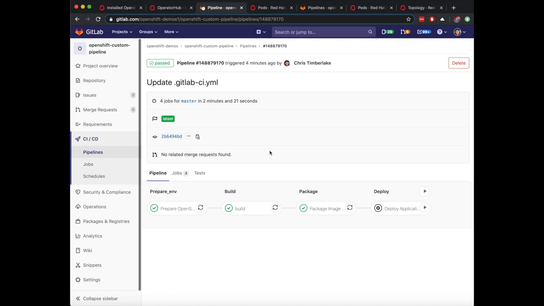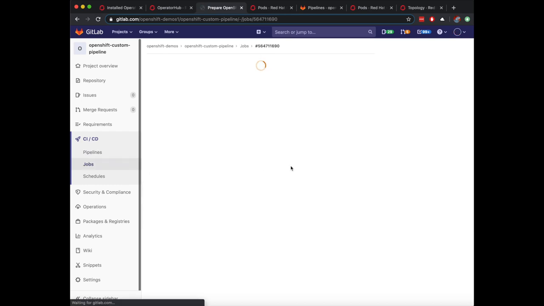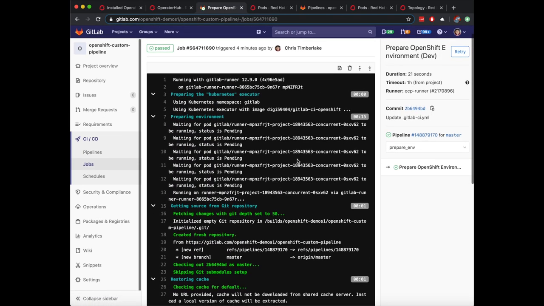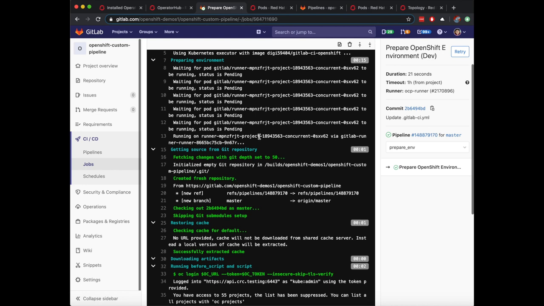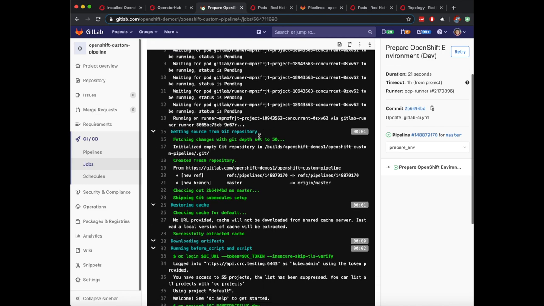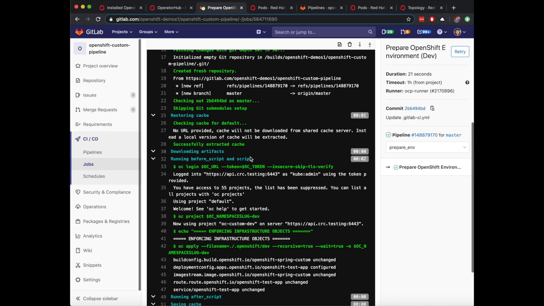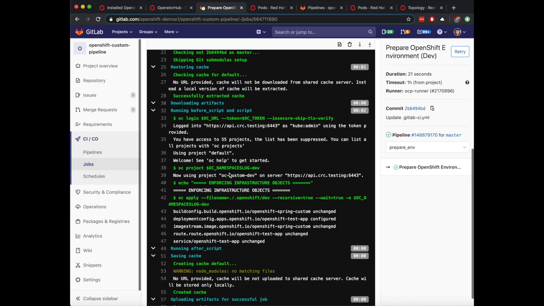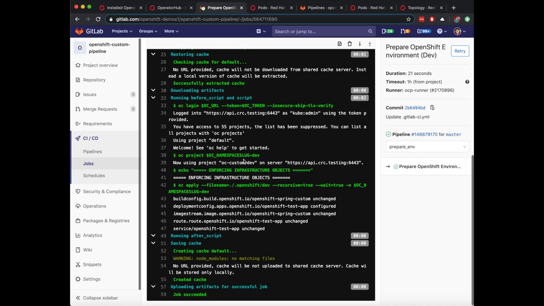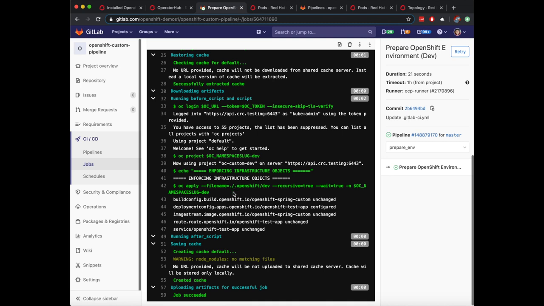Let's jump into the OpenShift preparation job. In this job, you can see that it is running from a pod, and you can see the pod's name at the top. As soon as that pod spins up, you can see the normal GitLab CI occurring. As we scroll down towards the bottom, you can see that it's logging into OpenShift, selecting a project, and then applying all of the OpenShift objects that we have stored in our repository, ensuring that all of our objects in OpenShift match what is in our source repository.